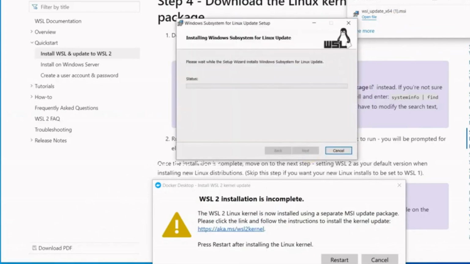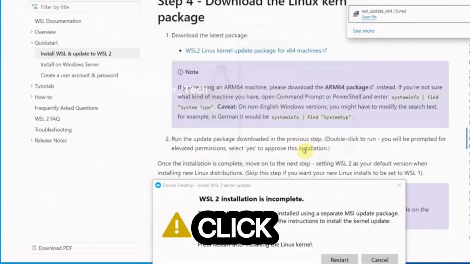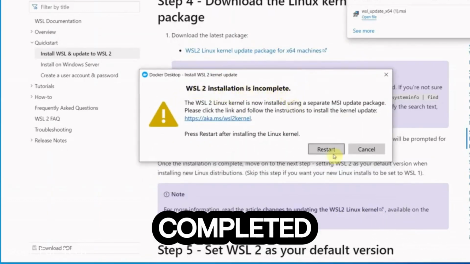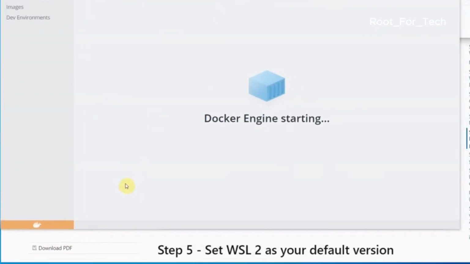Go for next. So the installation has been done. So simply click on finish. Now this WSL2 installation is completed. So simply restart. So here this is our Docker application window.